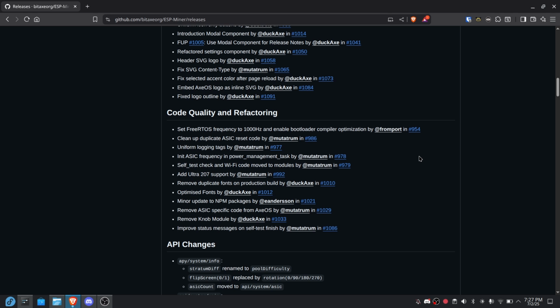Thanks for doing that. Uniforming logging tags is also an interesting and important thing here. We don't want to mess around with too many different tags for logging. We have also the ASIC init frequency in power management, which was previously in a different one and has now been moved. The self-test check and Wi-Fi code has also been moved to modules.